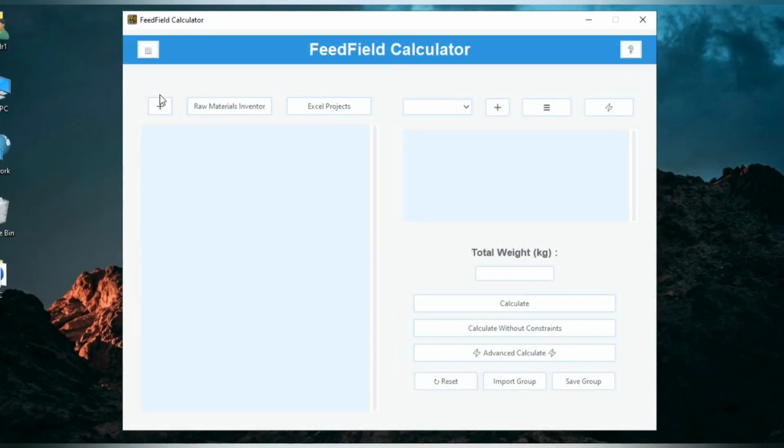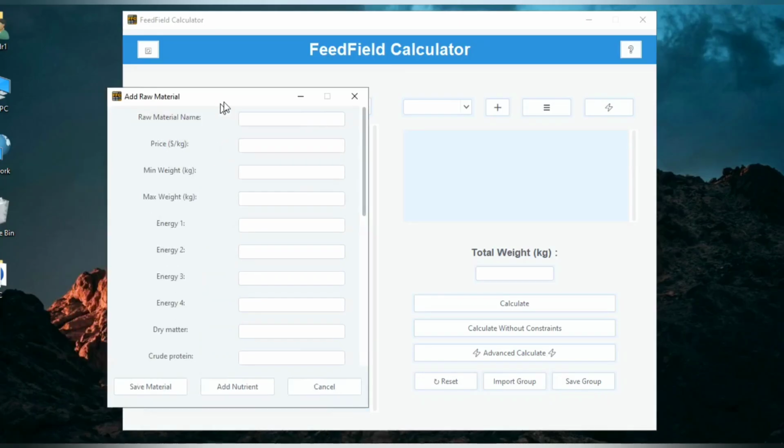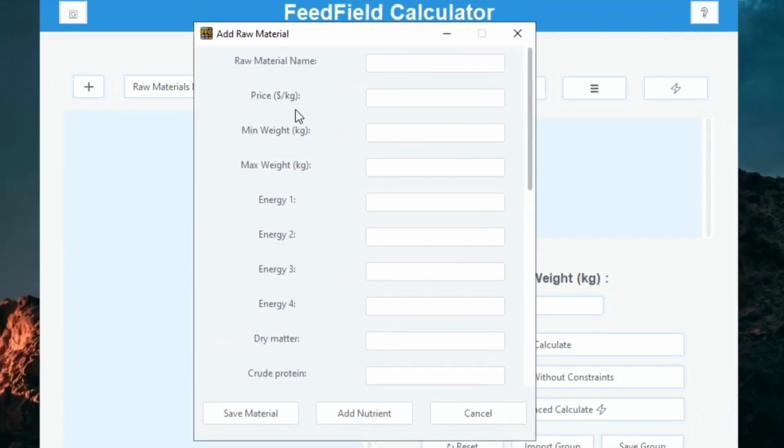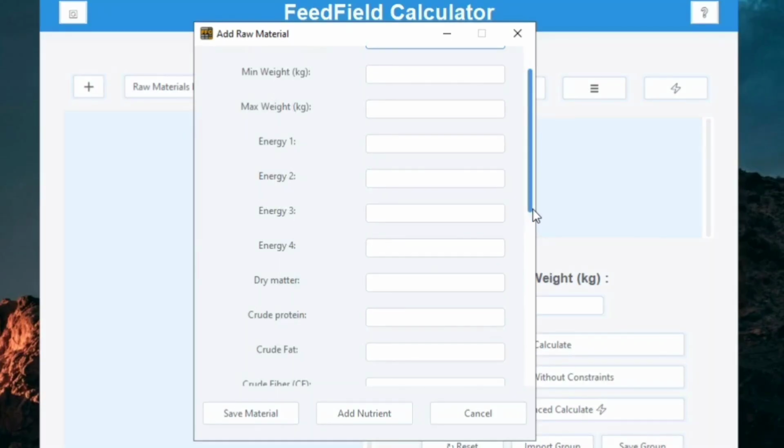From here, you can register or record a raw material or add one manually by entering its name, price, and minimum and maximum limits. These limits refer to the minimum and maximum allowable weight of that raw material in the formulation. These values are not mandatory, but the most important thing is that the price is accurate, as the program formulates the ration at the lowest possible cost based on market prices.